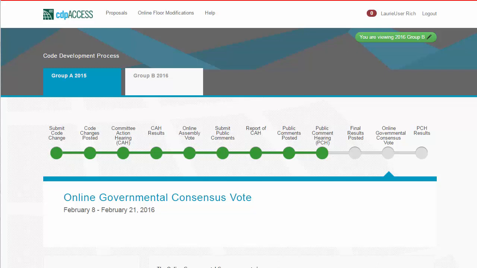Today we will be learning how to submit online floor modifications through cdpACCESS. To log into cdpACCESS, please visit cdpACCESS.com and log in with the username and password you use for all ICC properties, your MyICC account. If you do not have a MyICC account, you will be able to create an account quickly and free from the login page.